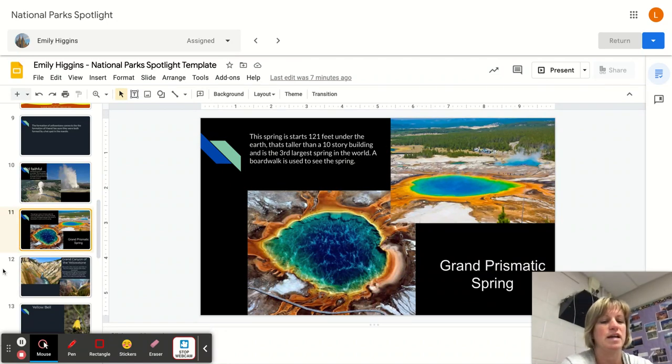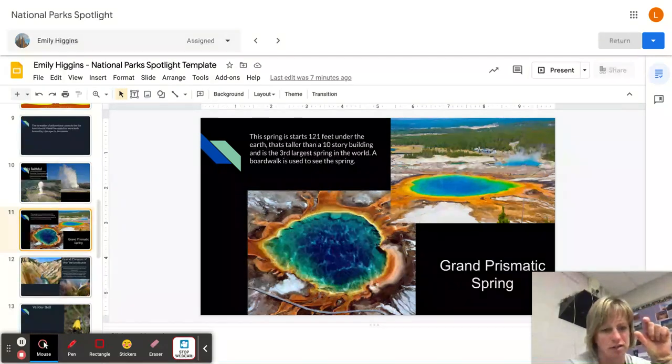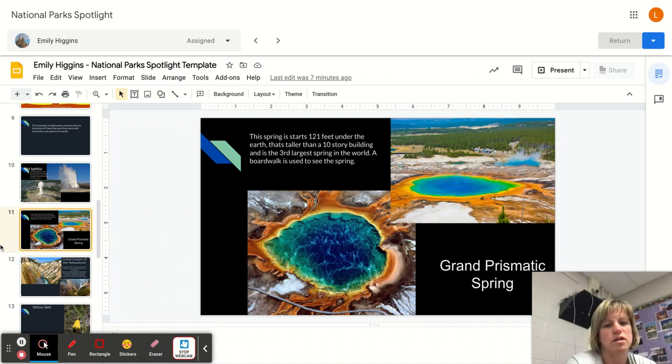It's tough to pick, but this might be my favorite attraction. This is called Grand Prismatic Spring. You hear prism and prismatic, like my mom had one in our kitchen growing up that would make the rainbow of colors. But this spring starts 120 feet under the ground. That's taller than a 10-story building, and it's the third largest spring in the world. So groundwater is just meeting and opening at the surface.